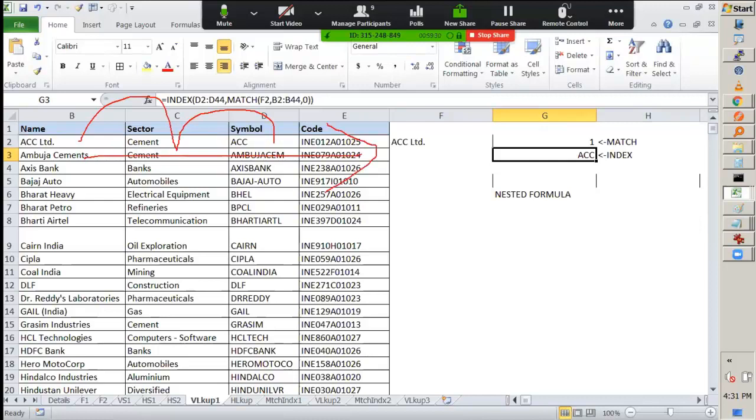It can do the VLOOKUP work. It can do more than VLOOKUP. It can go back also. And it gives you the HLOOKUP.